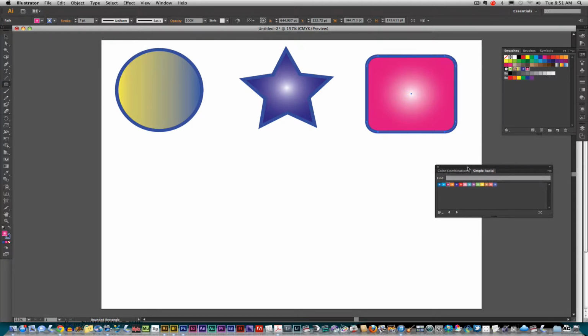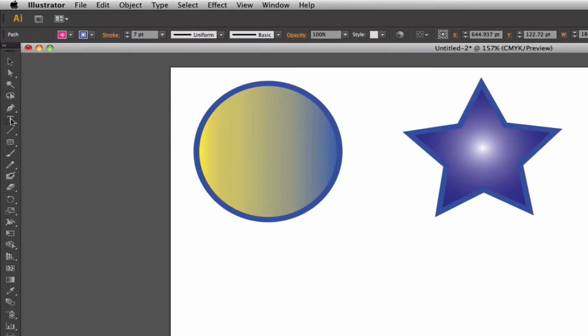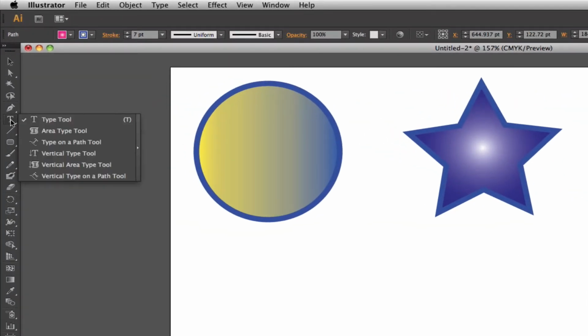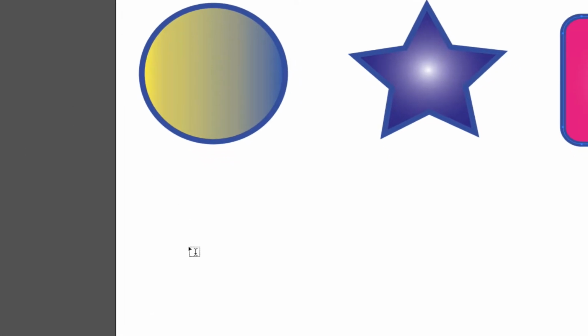Now time for a little text. I'm going to go over here to the text tool. Looks like a capital letter T. And if you click and hold, you'll see there's several different kinds, but I'm just working with this first one here, the type tool. So I'm just going to click once on here, and I'll type the word. I'm going to use caps lock. Plainfield. I'll use the word Plainfield.